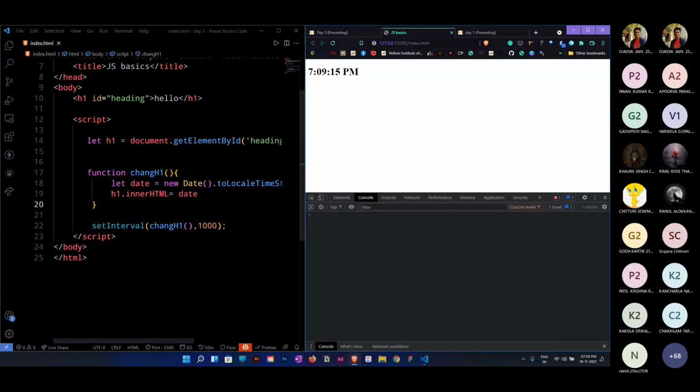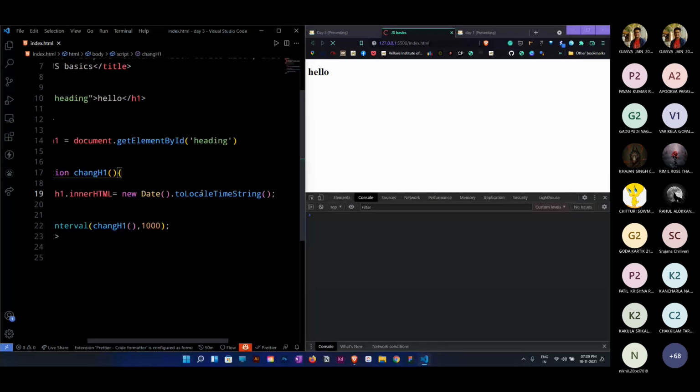h1.innerHTML equals to. Please remove this date also. new Date, dot toString.